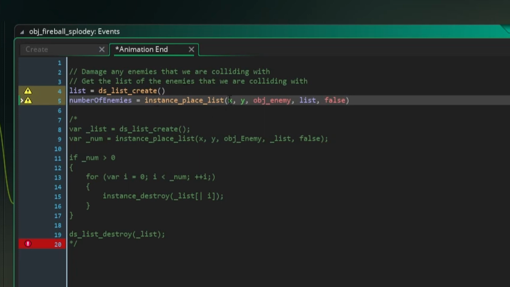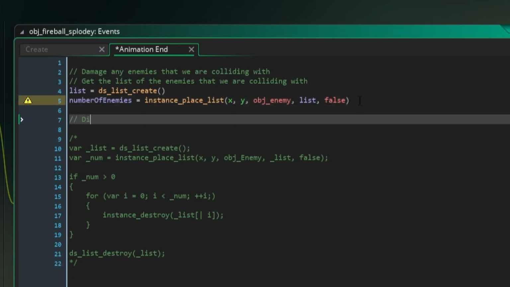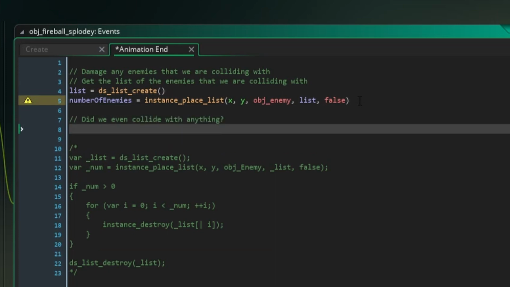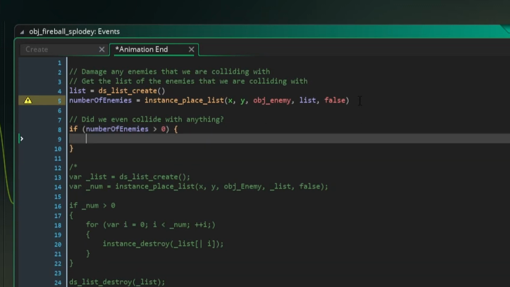So what this does is it will get any instance that's colliding with us, store it in our list, and then it returns the number of objects that you collided with. So then we can do our logic here. Did we even collide with anything? Which we should have. If number of enemies is greater than 0, that means that we did collide with something, one or more.